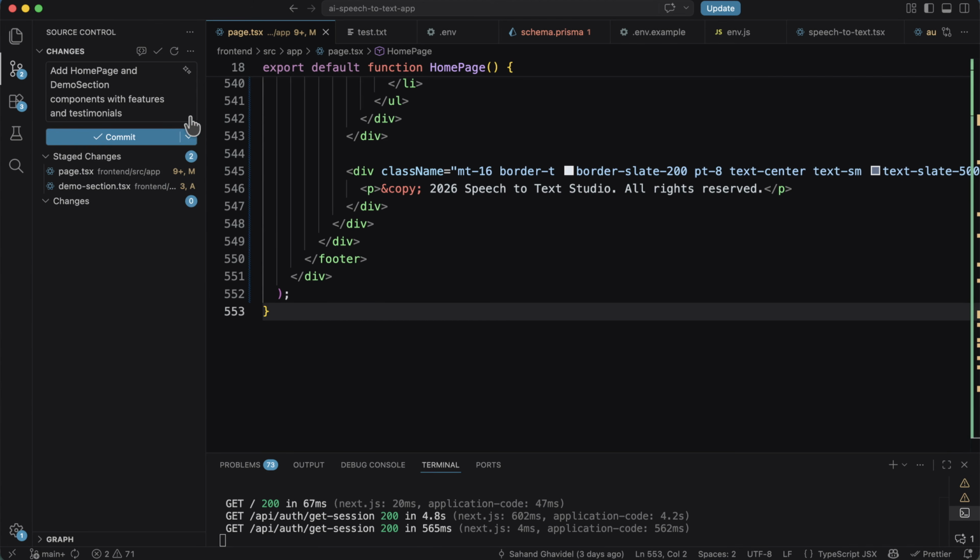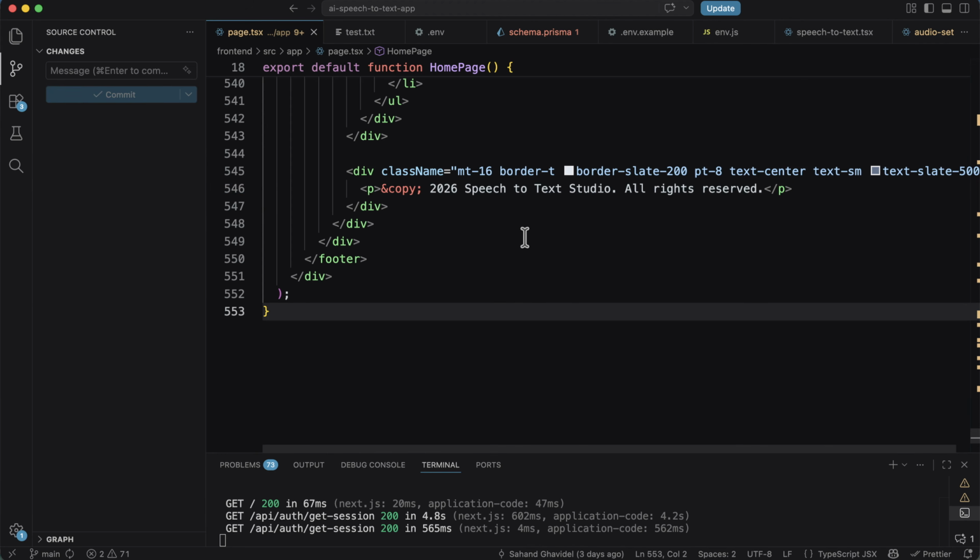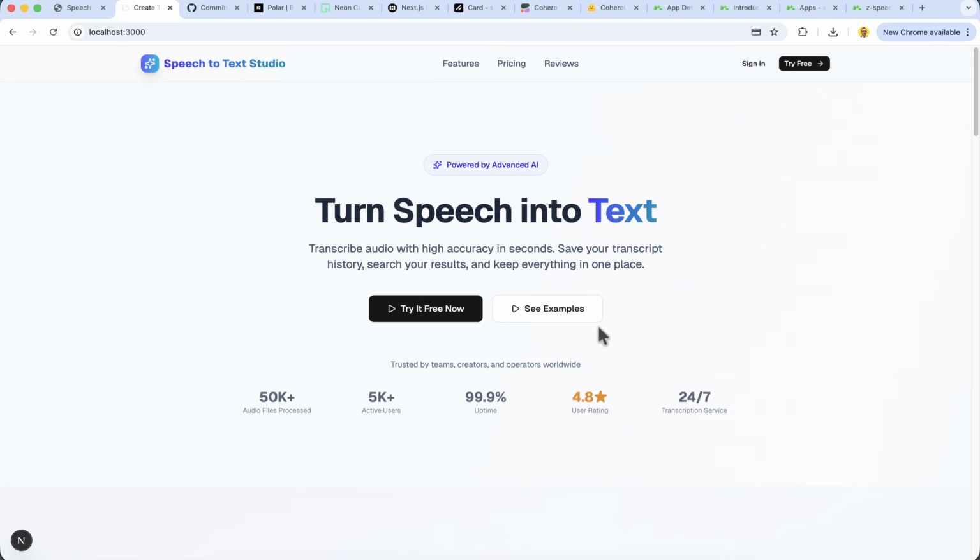Let's create a message. So that was it for creating our application. In the next section, we're going to deploy our application to the Vercel platform. So see you in the next section.